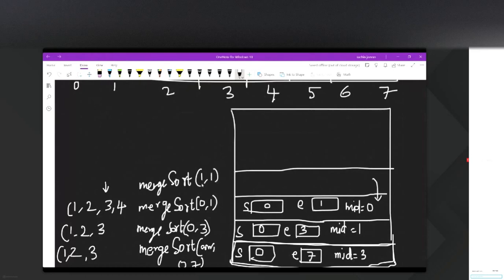So merge sort of 1 comma 1 is a function call. You create a memory block for S and store 1, you create a memory block for E and store 1 here. Then I come to the first line. The first line is finding the midpoint. What will the midpoint be here? Midpoint will be equal to 1 plus 1 divided by 2. So 1 plus 1 is 2, divided by 2 is equal to 1. So mid is also equal to 1.